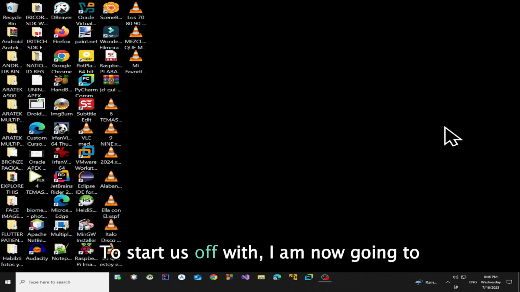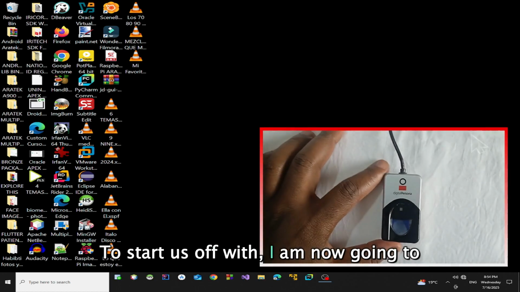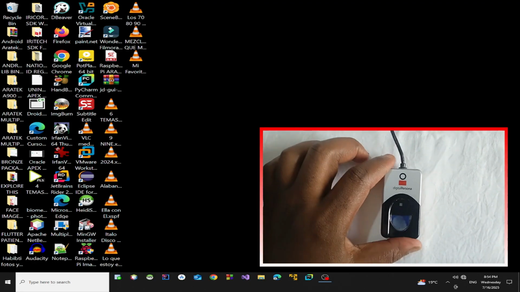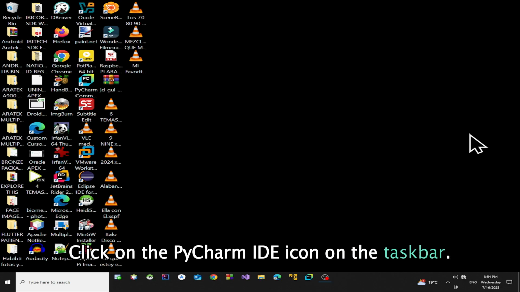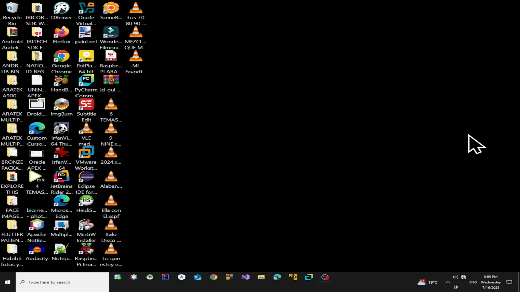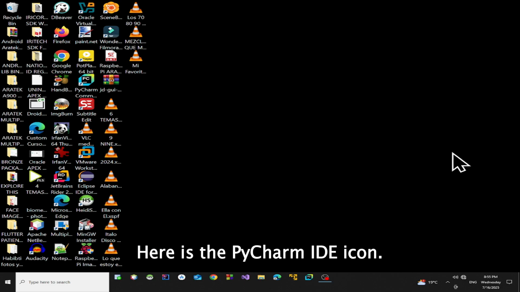To start us off, I am now going to click on the PyCharm IDE icon on the taskbar. Let us do that right away. Here is the PyCharm IDE icon.